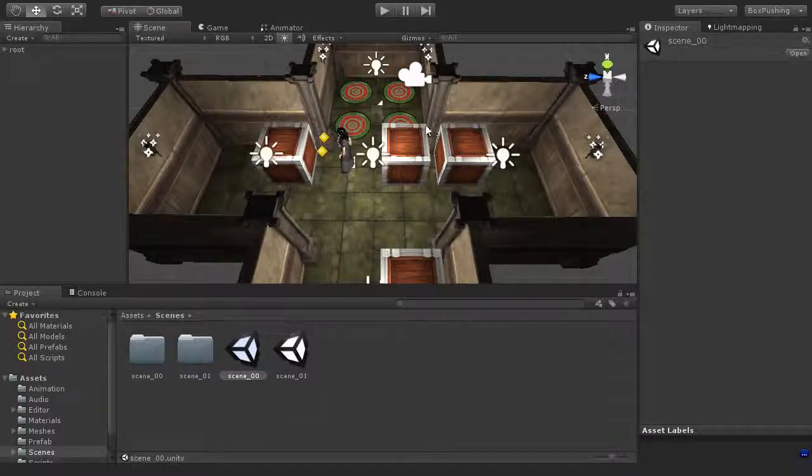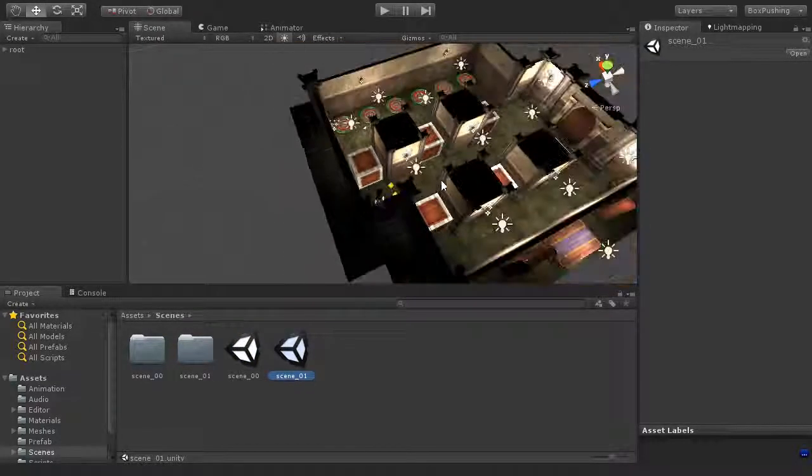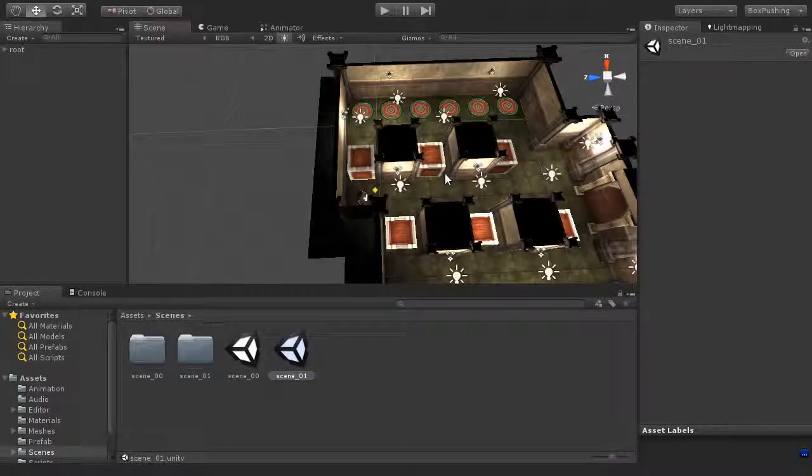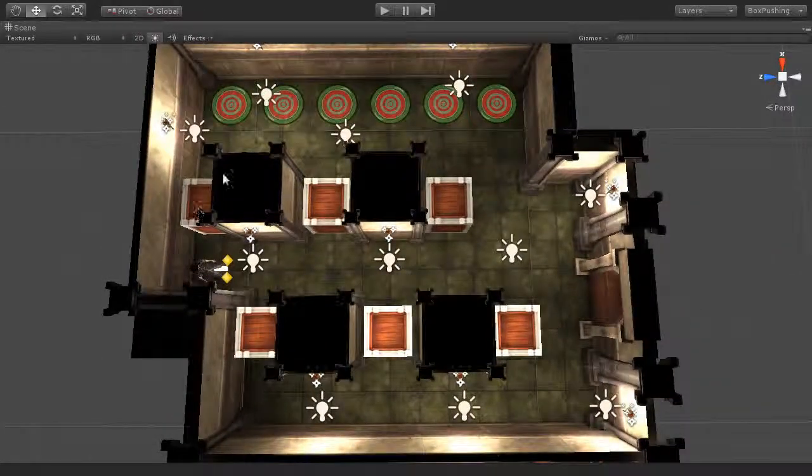What I have open in front of me here is the first level, Scene 00, and when the player completes this level they'll move to the next one, which is Scene 01. I've gone ahead and created Scene 01 off screen. Let's just maximize the viewport so you can see it better. And we have this level here. The starting point for the boxes are here and the destination points are over here, and the player begins here.